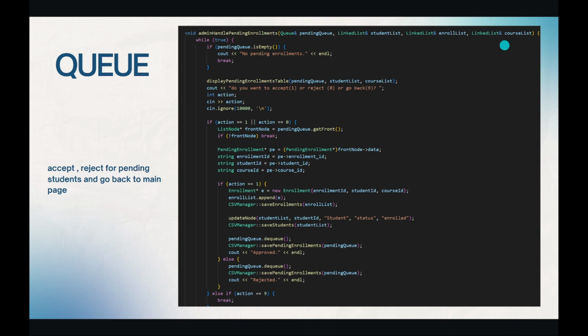So moving on, the next is queue. What the queue does in the system is that, for example, if a student wants to enroll in any course, it's going to add them to a pending table, a pending queue. Whenever the first student wants to enroll in that course, they are added to the queue, and we apply first in, first out. Okay, so now let's take a look here.